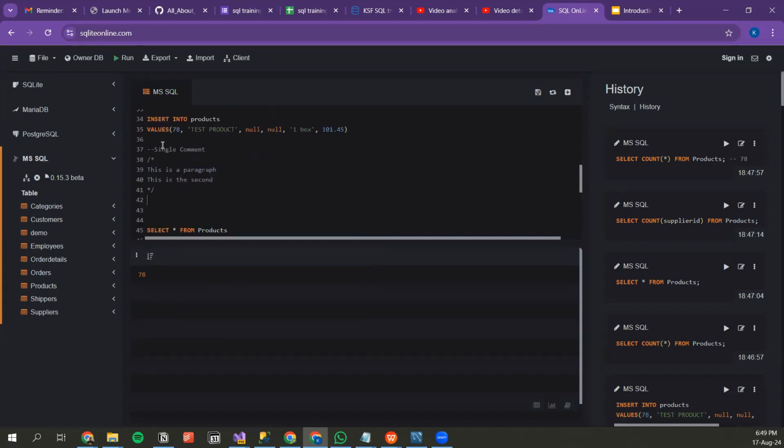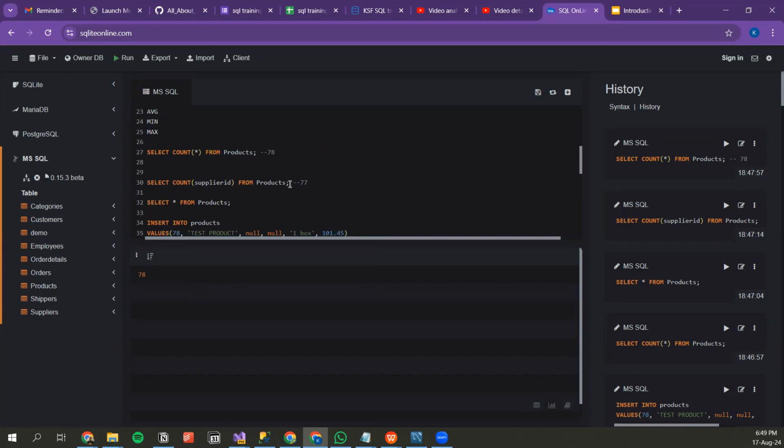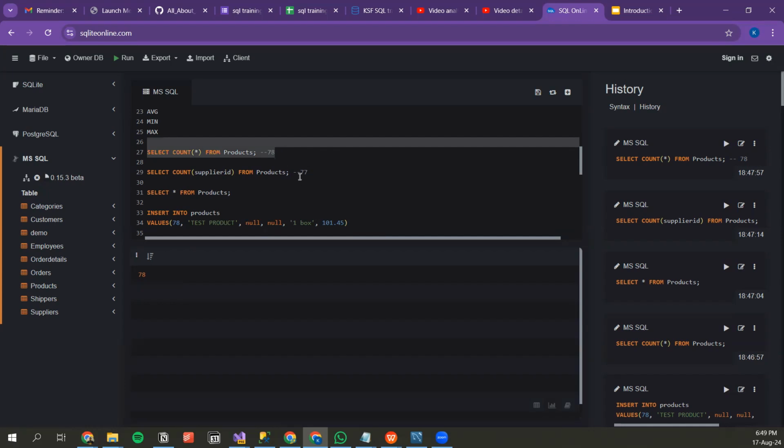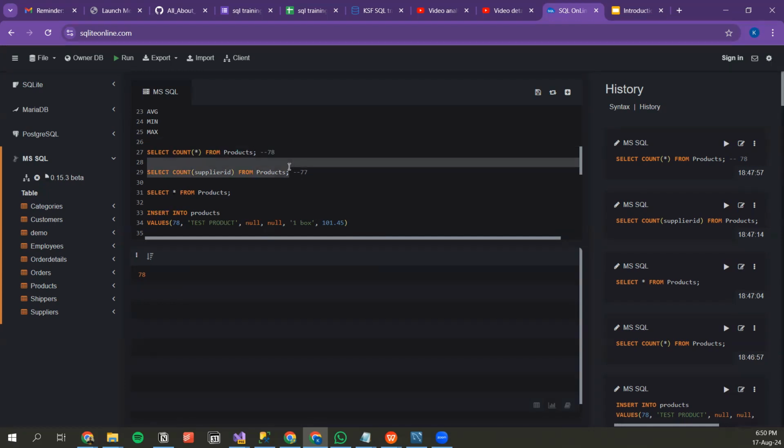So what I was discussing was, this star counts everything in the record. If I don't want to miss out any counts by mistake, I can use it. If you specify a column, and all the values in the column are present, it's going to return the same data. But if that column has a null, it's not going to count it. For example, because we inserted a record that doesn't have a value for supplier ID, when we do a count star, it returns 78. But when we do a count supplier ID, it returns 77.